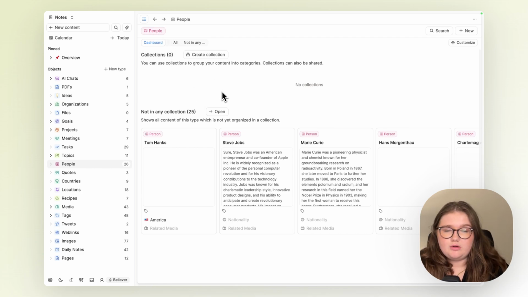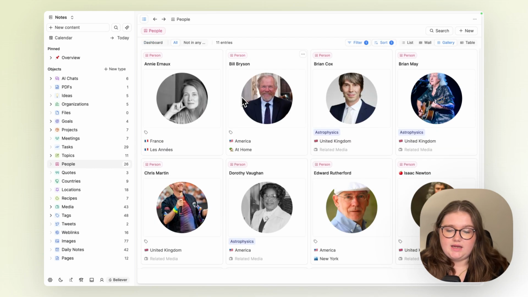So I'm in the people object type because I think this is a good example. If you look at all of your people objects, you might think, okay, it would be more useful for me to have some subgroups here so you can essentially zoom in on this group of people. So I'm going to show you how to do that.